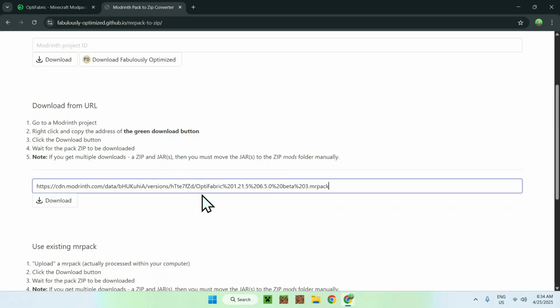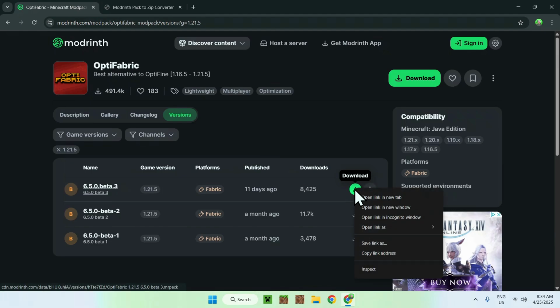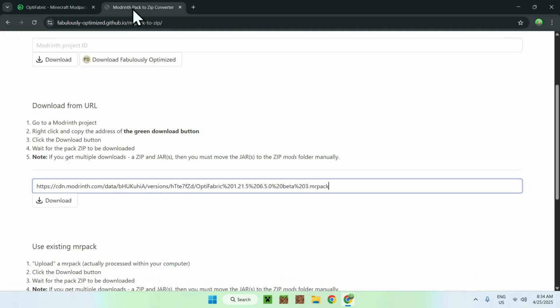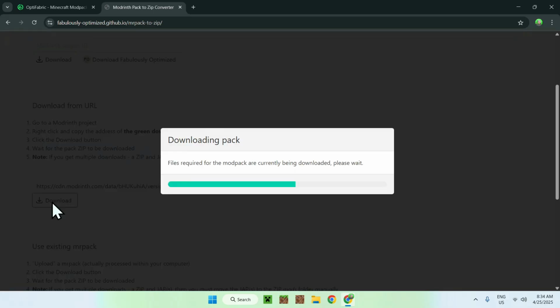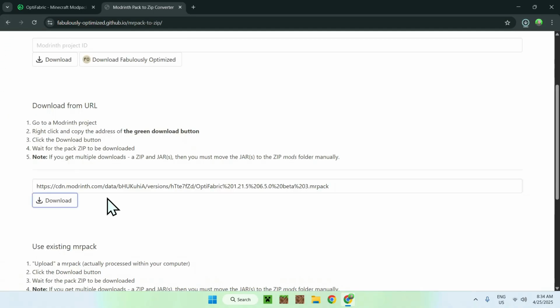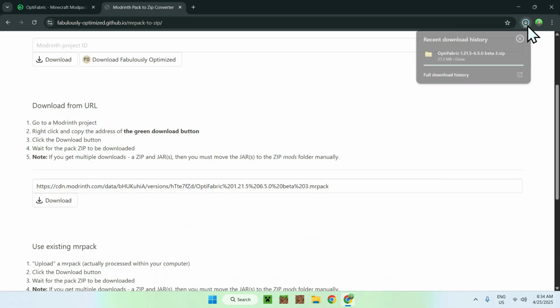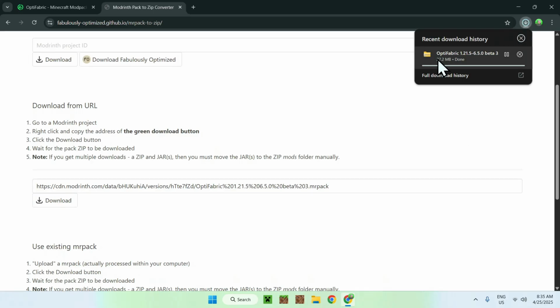So it should look something like this. Remember what we did: we went to this, we right clicked, we copied the link address, and we went here and pasted it in download from URL. Once you have it in there, just click download, and this downloads the pack for you. It will download under the form of a zip. So basically, here we now have our zip with 27 megabytes worth of mods.